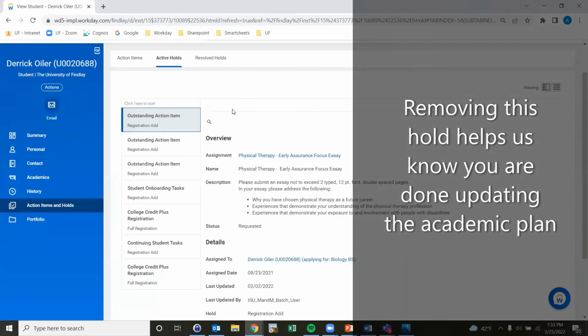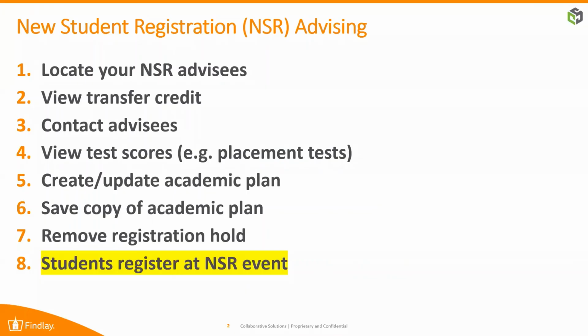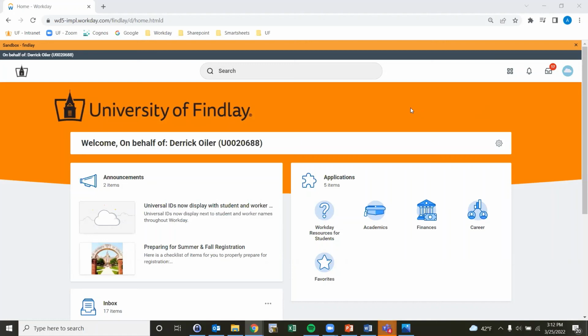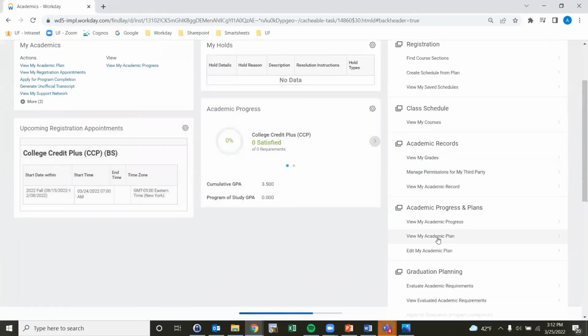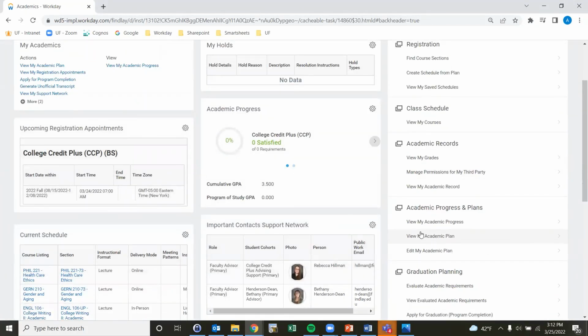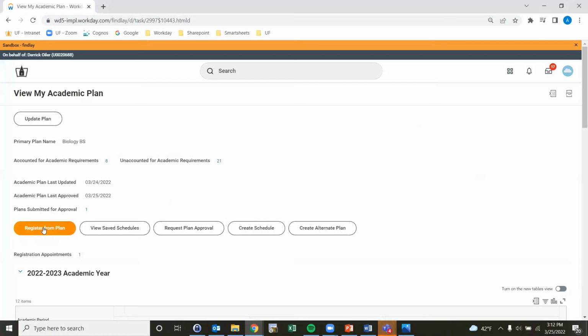Then review your advisee's holds one more time to make sure there are no more advisor registration clearance holds. And the last step we'll demo is what it looks like for a student to register at new student registration. When the student arrives for new student registration, they will register by going to their academics dashboard, clicking on View My Academic Plan, and then they'll click Register from Plan.